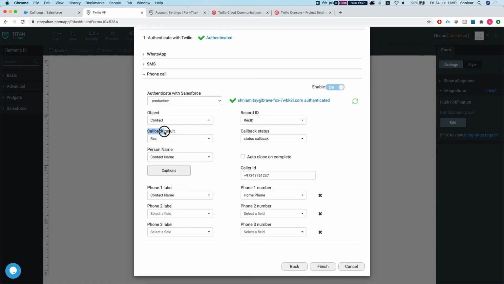And then I'm putting the callback result to res, and the callback status to status callback. Basically, this is the status of the call, so you can map it to a different hidden, which will give you just the status. The res will return whatever JSON Twilio is returning.